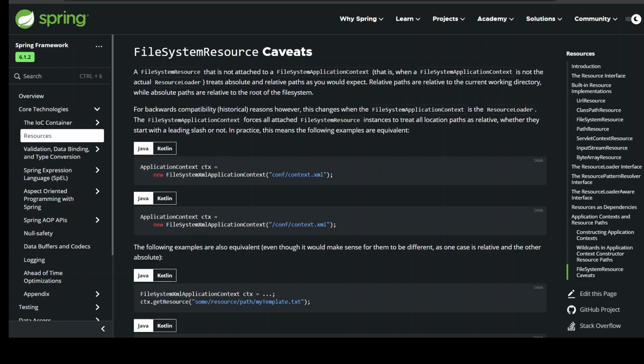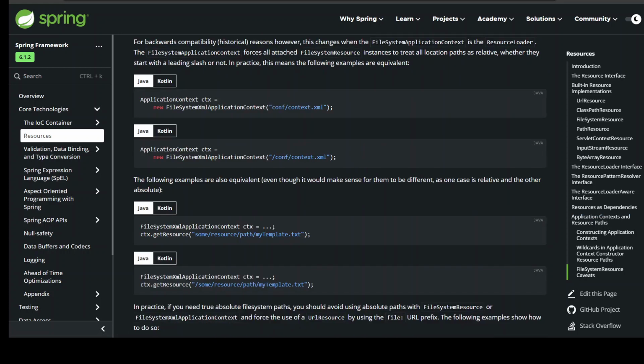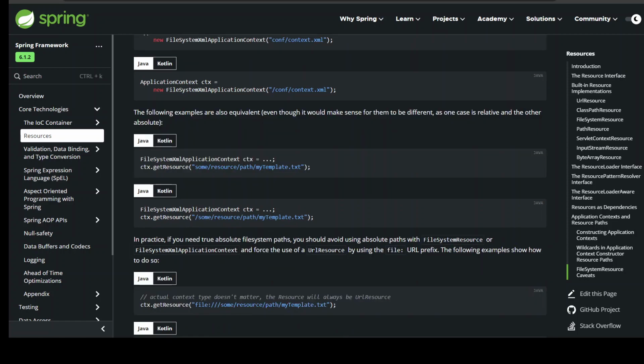In practice, this means the following examples are equivalent. ApplicationContext ctx = new FileSystemXmlApplicationContext("conf/context.xml"). ApplicationContext ctx = new FileSystemXmlApplicationContext("/conf/context.xml"). The following examples are also equivalent, even though it would make sense for them to be different, as one case is relative and the other absolute.